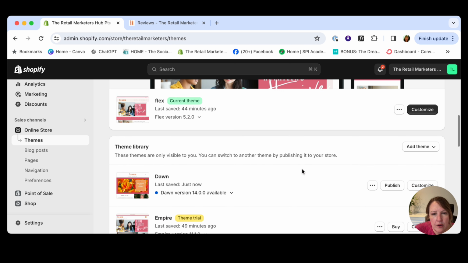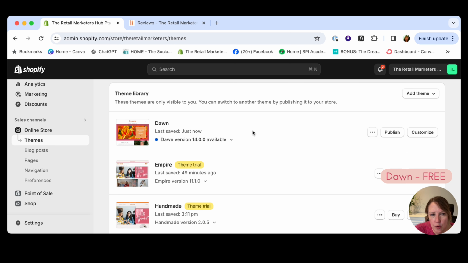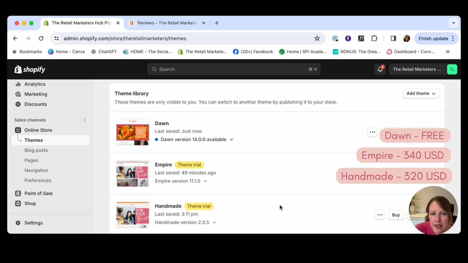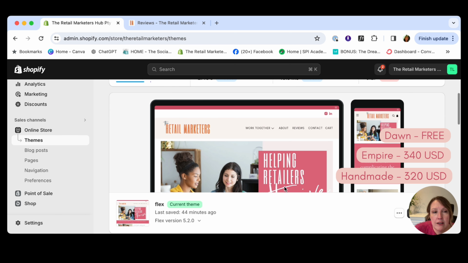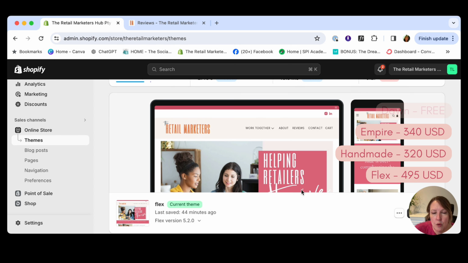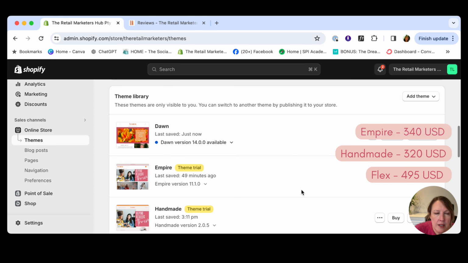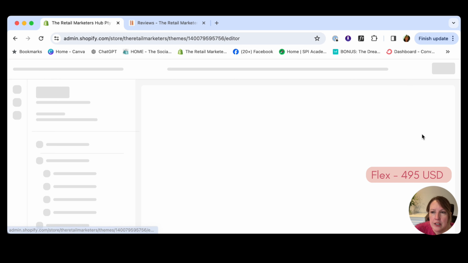So what I've done here is I've loaded the original Dawn free theme and then two other themes, Empire and Handmade, that I had a look at, just to explain why I decided not to go with them, but what's also great about them, and then the Flex theme that I did choose and why I went with this option. So first of all, theme one, Dawn, let's just go into here.